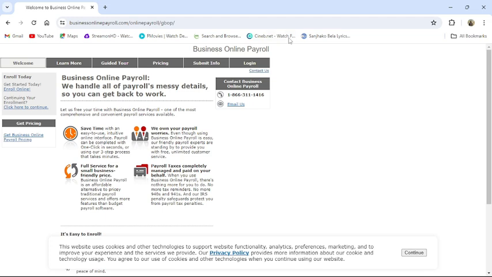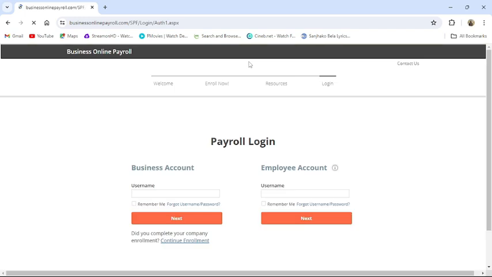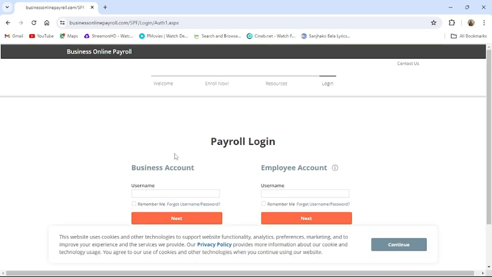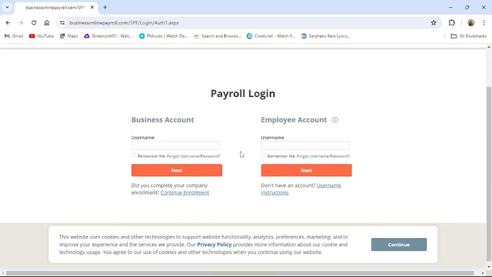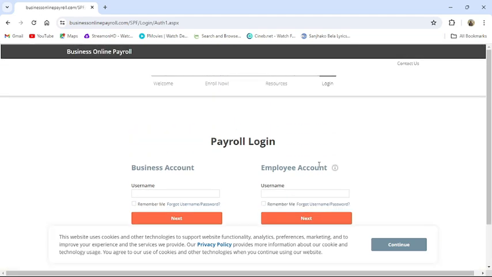Then from the top right corner you can see the login option. Click on it. Then you will be redirected to a login page. There you can log in as a business account or an employee account. Enter your username. Then click next. Then enter your password. Then you should be able to access your Business Online Payroll.